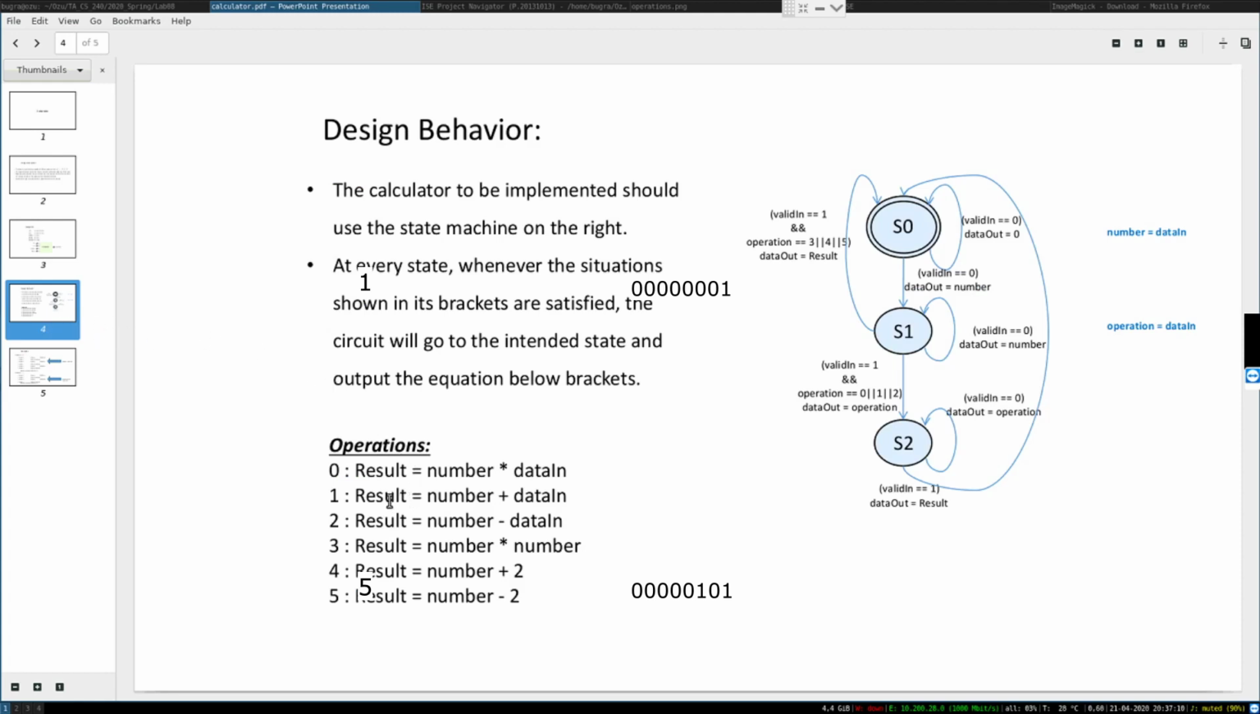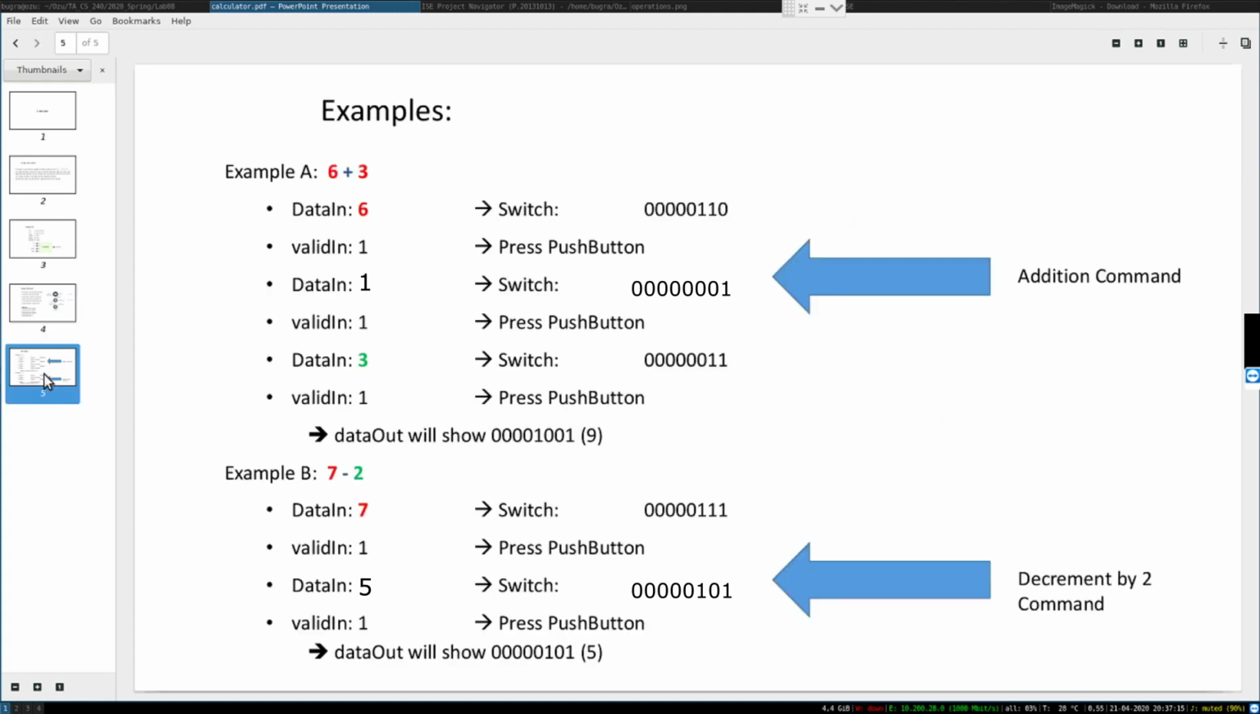Addition is 1. So next, you should enter 1 here. Once you enter 1, you should press your valid in button again, and then release it. And then, in order to enter 3, you should enter 3, and then press valid in. And after you do this, you should see your result.